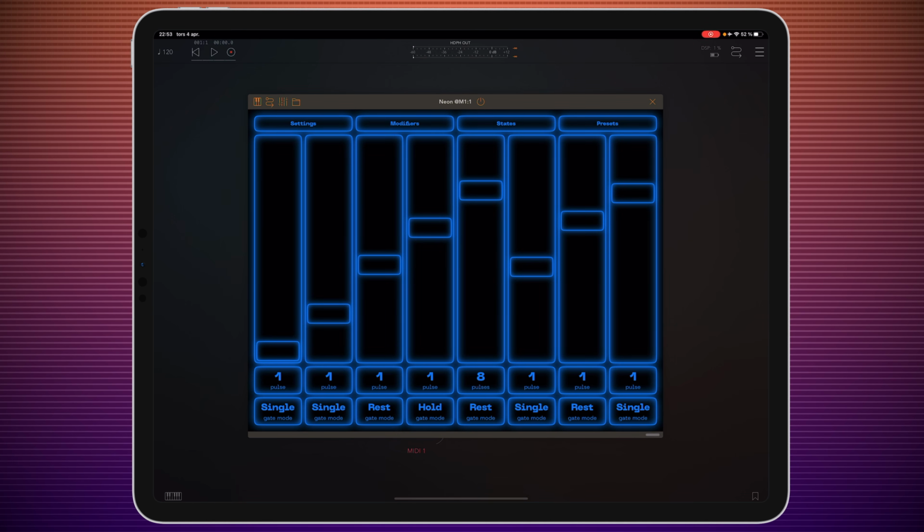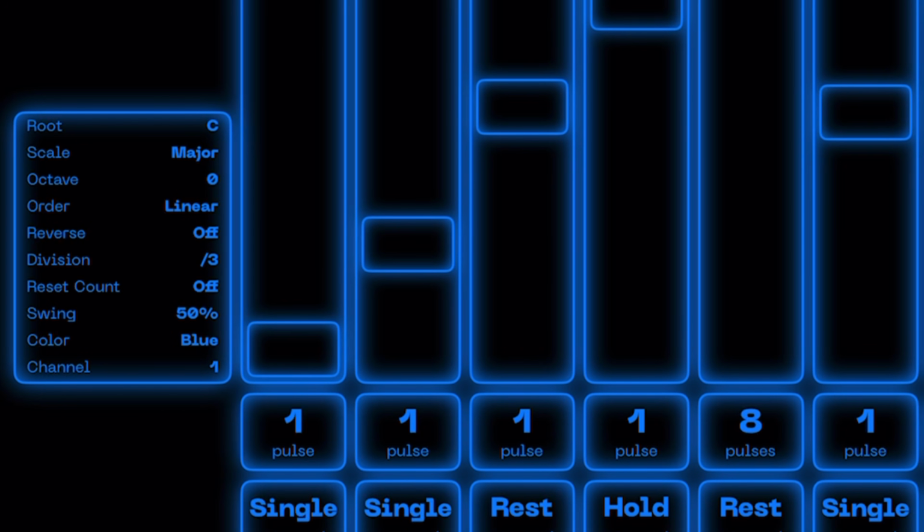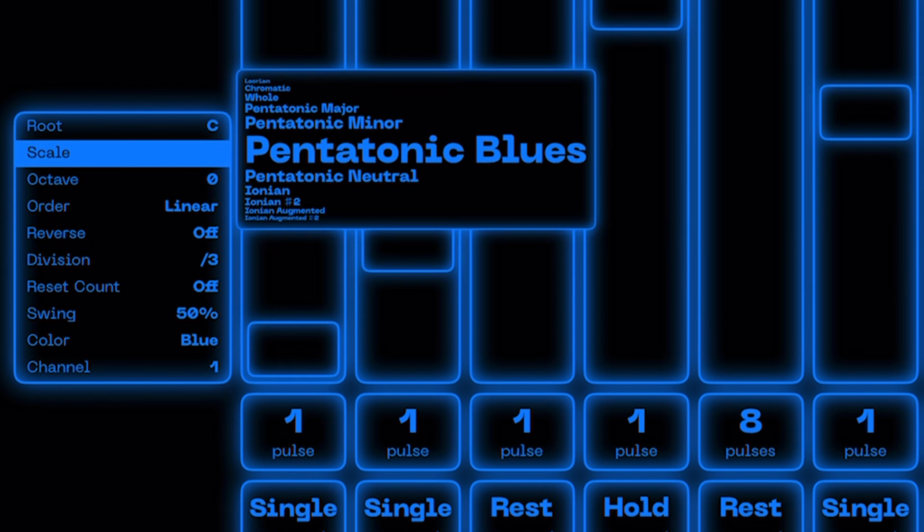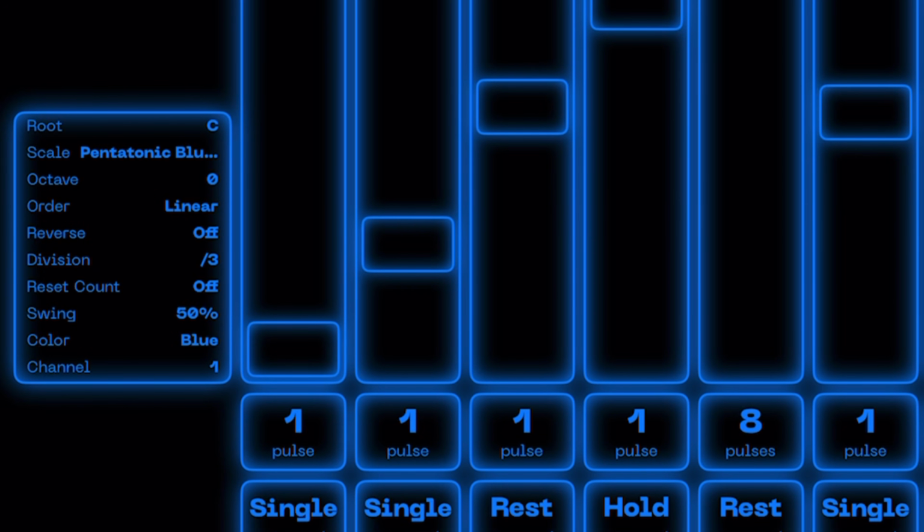Now, before we move on to modifiers, I want to bring your attention to the settings tab. If we press this, we get this little window. If we zoom in, we can see that we can change the root note of the scale itself. We can also change the octave, and we can change the order of how stages are being played back.